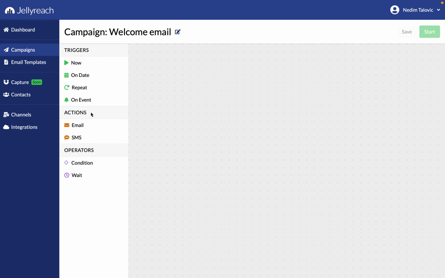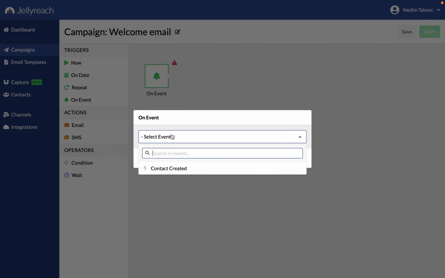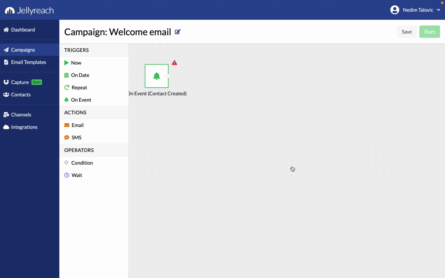On the left, you can use triggers, actions and operators that you can drag and drop to the canvas and connect them to create scenarios. Every scenario must start with a trigger. In my case, I want to use event contact created because I want to send automated emails to the new contacts. So I'll drag and drop trigger on event, double click on it to select the event and click on confirm.